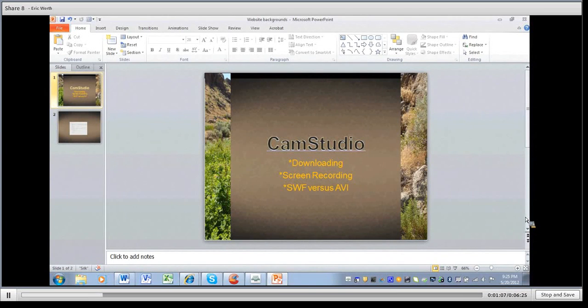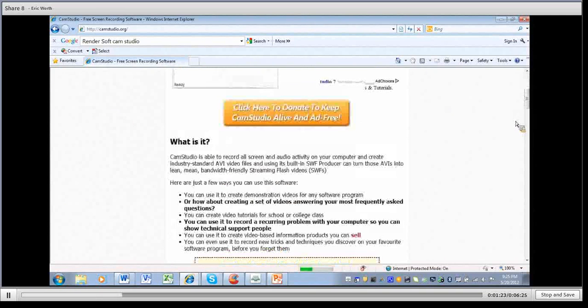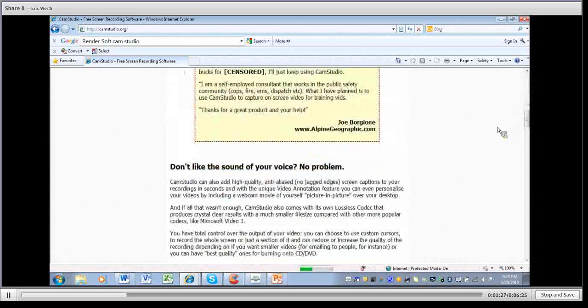So CamStudio is a free program. It's open source, and so you can get it online. If we take a look at the website here, this is camstudio.org. You'll be able to come to a website where it talks a bit about CamStudio. It talks about what it is and some of the features. So I certainly suggest you read through these when you have an opportunity.